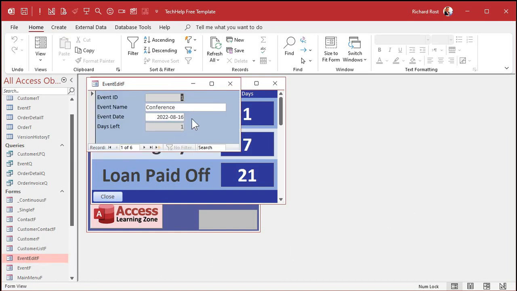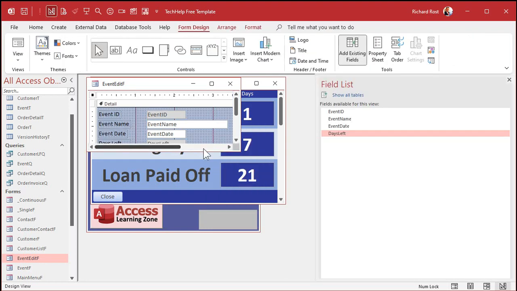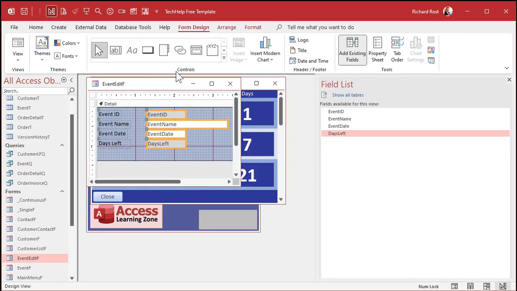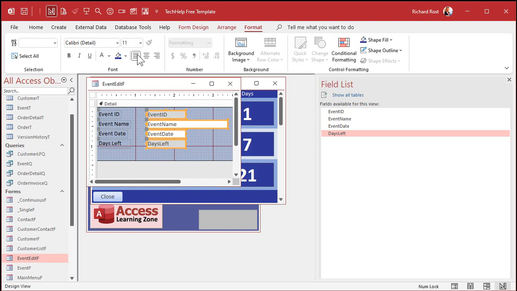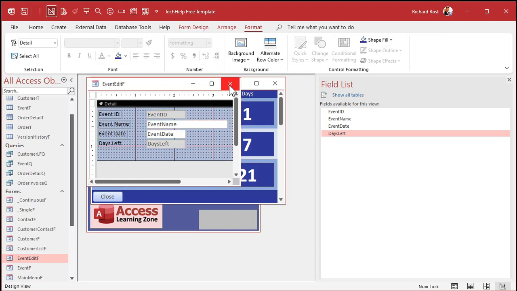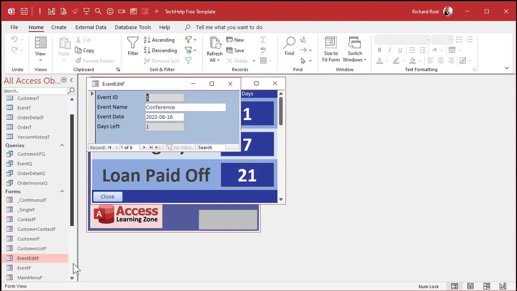Let's do some left justify. Design view, select all of that, format, left align. I always say justify, it's align. And that looks a lot better.